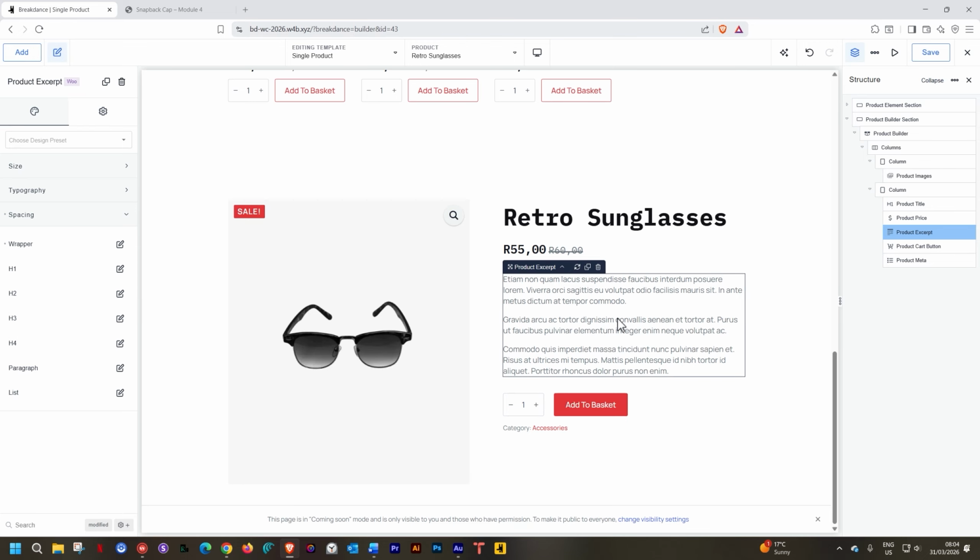Just look at the product excerpt though. I looked at spacing, and you can see here that we still have, just for the wrapper, but we have H1, H2, H3, H4, paragraph and list. And this is because in the backend, in WooCommerce, you can work with those blocks and set it up and write an entire section. And Breakdance will render it, propagate it here on the front, and you can set all of those individually. Very nice feature.